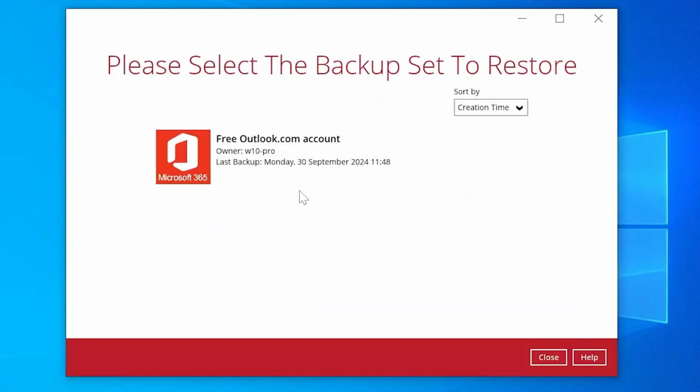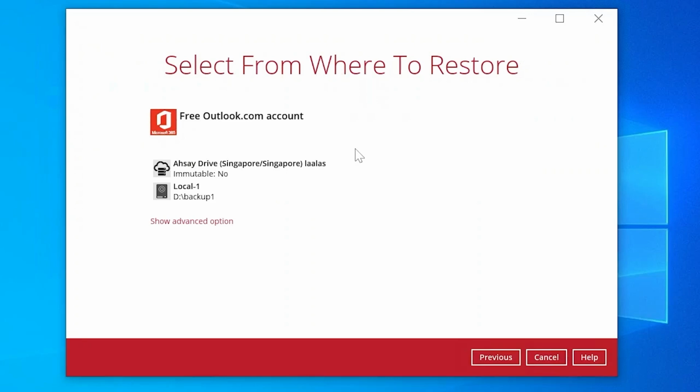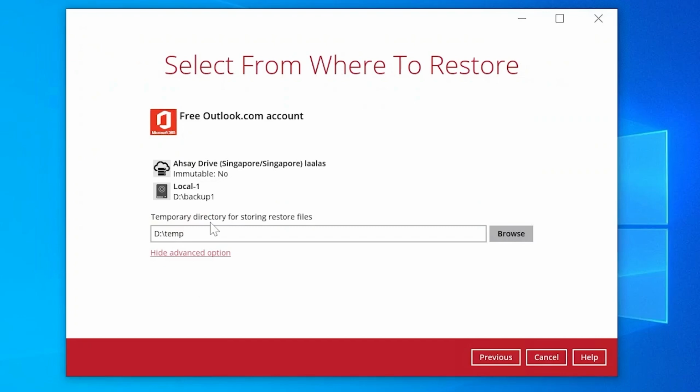Select the backup set. Before selecting the destination from where to restore, click Show Advanced option. Remember to always check the temporary directory before restore. This is to ensure that the directory is not set to C drive where the Windows operating system is installed. This might cause the machine to crash once it runs out of space, as running a restore job can result in a large number of temporary files being created in the temporary folder.